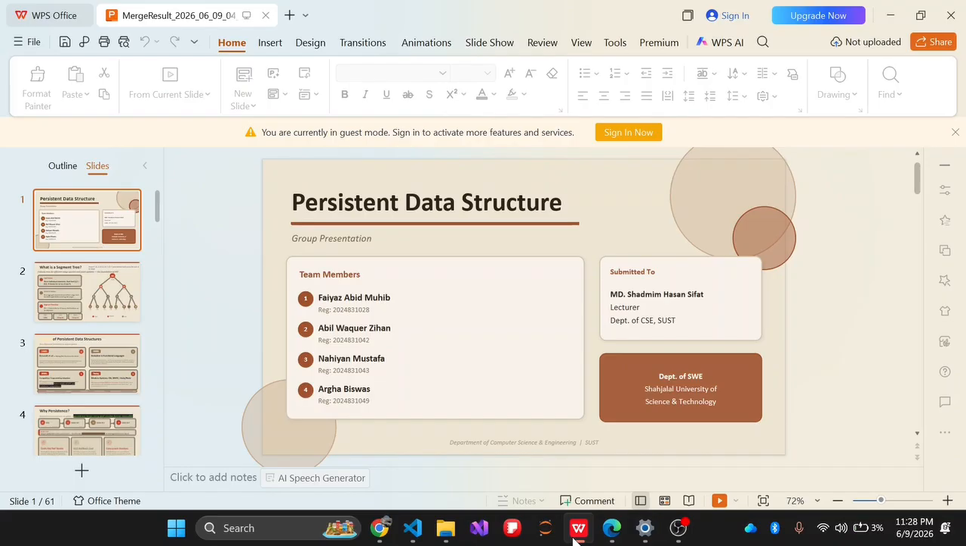Before discussing persistent segment tree, let's first understand the segment tree. A segment tree is a binary tree used for efficient range queries and updates. Leaf nodes represent individual array elements, while internal nodes store aggregated information such as sums or minimum values. It can be built in O(n) time, and both queries and updates take O(log n) time.